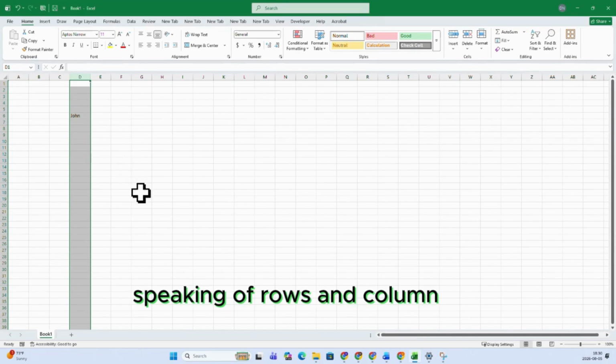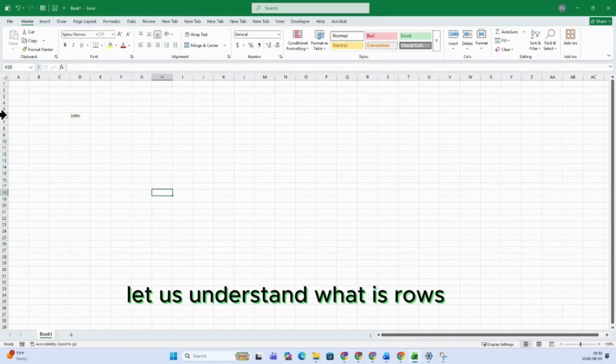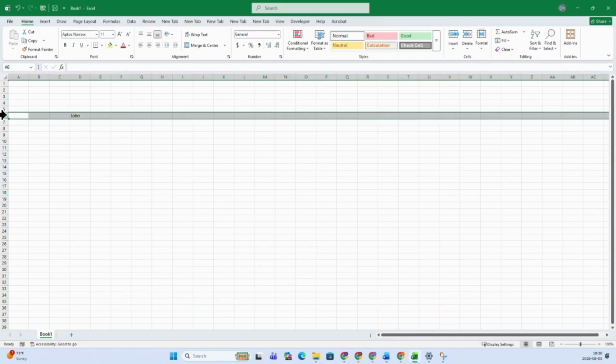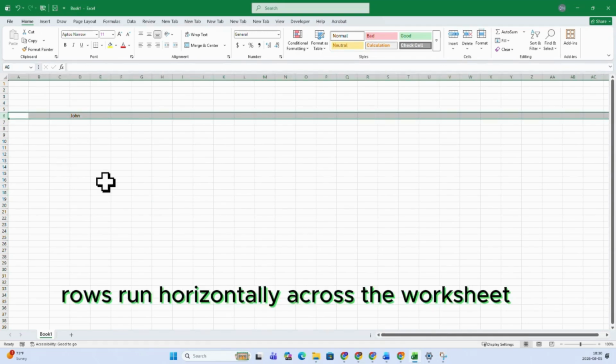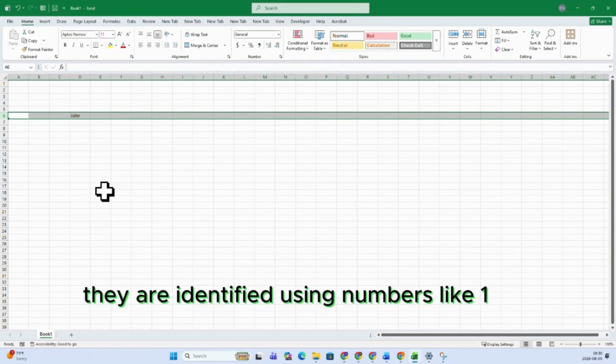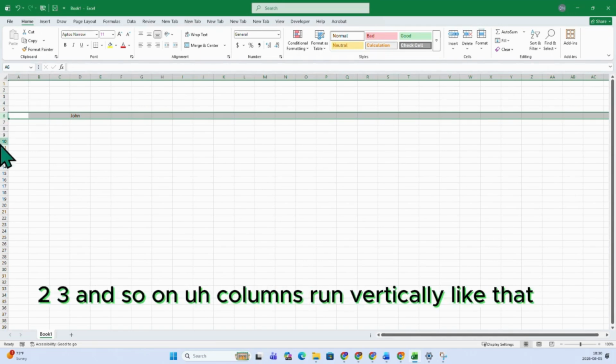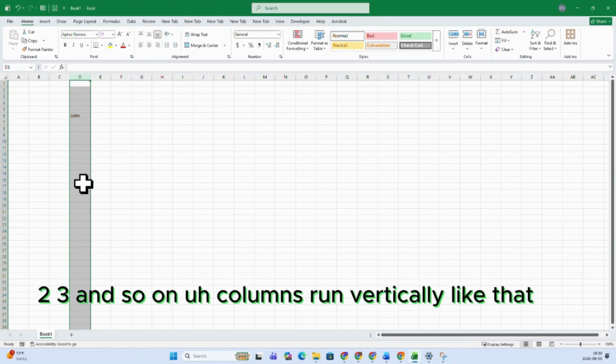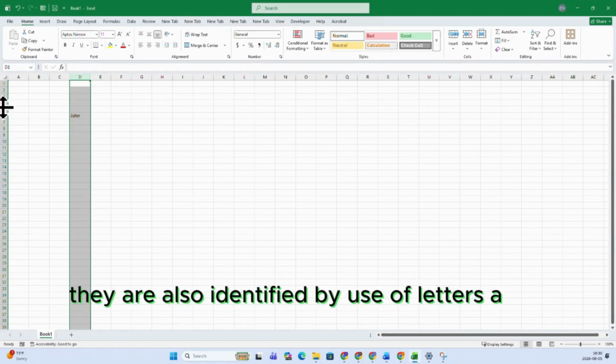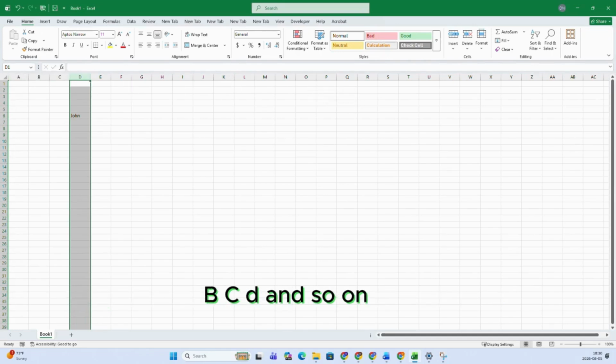Speaking of rows and columns, let us understand what rows are. Rows run horizontally across the worksheet. They are identified using numbers like 1, 2, 3, and so on. Columns run vertically like that. They are also identified by letters A, B, C, D, and so on.